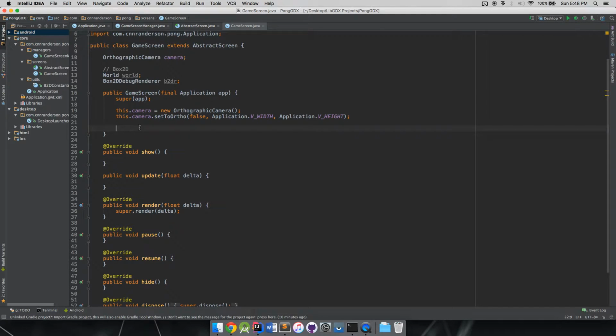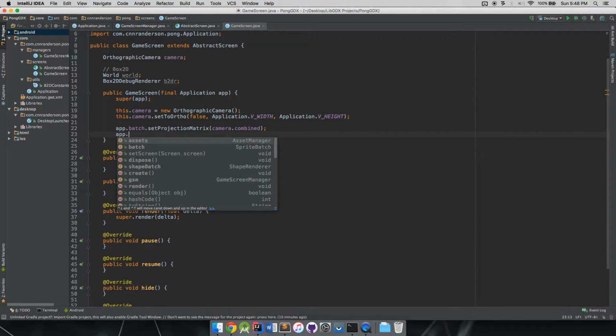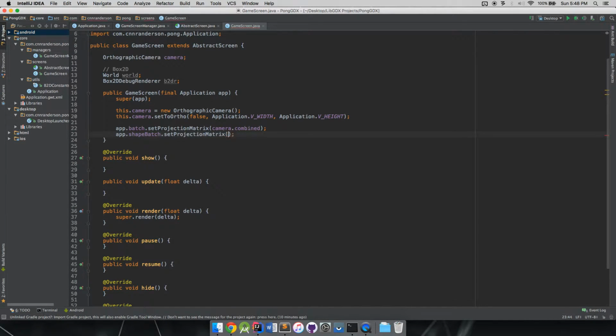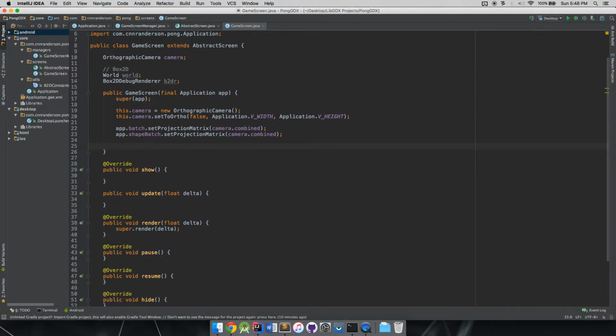And so we have app.batch.setProjectionMatrix. That's going to be camera.combined. The combined is just pretty much the viewport matrix that we're able to see, and then we also have app.shapeBatch.setProjectionMatrix. That's going to be camera.combined. Okay, and so now the batch and shape batch are set up for future use.